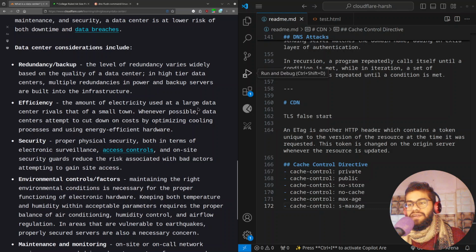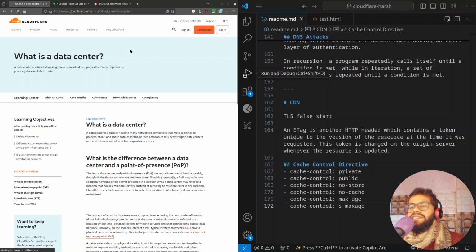Efficiency: the amount of electricity used in a large data center rivals that of a small town. So whenever possible, data centers attempt to cut down on cost by optimizing cooling processes and using energy efficient hardware. Okay. And for redundancy, in higher tier data centers, multiple redundancy in power and backup servers are built into the infrastructure. So now we know what a data center is.